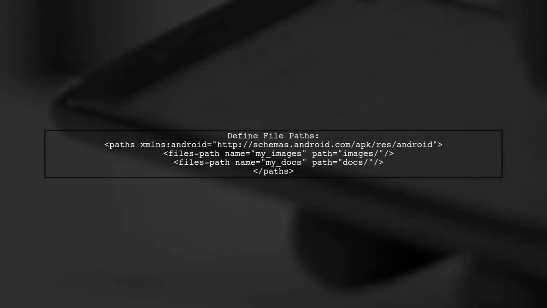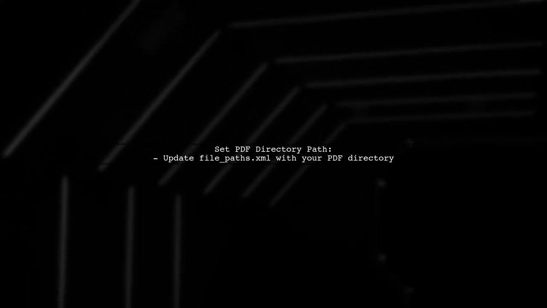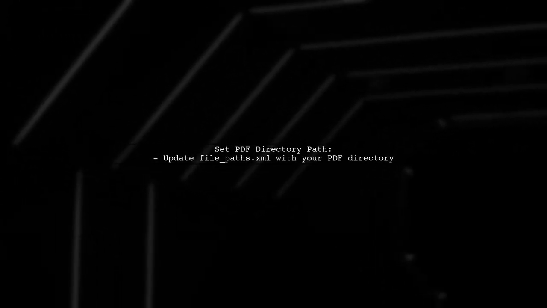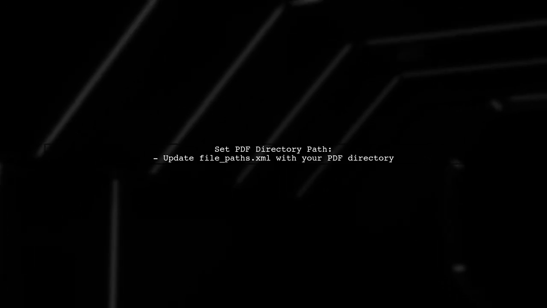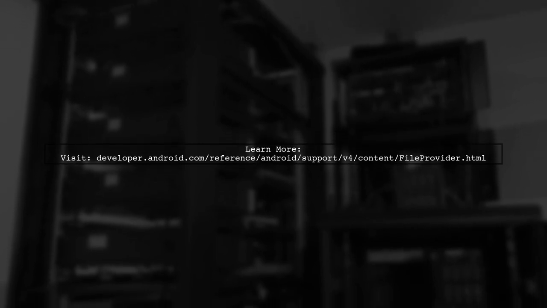You need to specify the directories containing your files in a new XML file called filepaths.xml. This allows the file provider to access those files. Don't forget to set your PDF directory path in filepaths.xml to ensure proper access. For more detailed information, refer to the official Android documentation on File Provider.